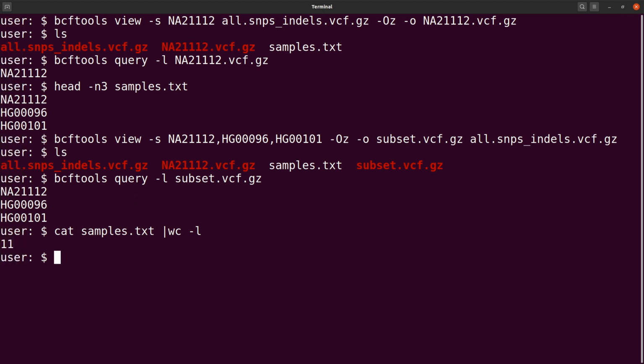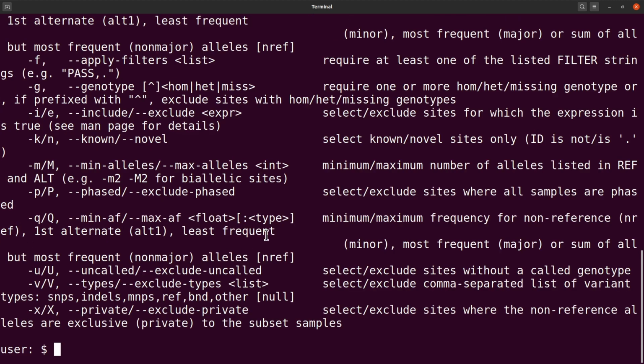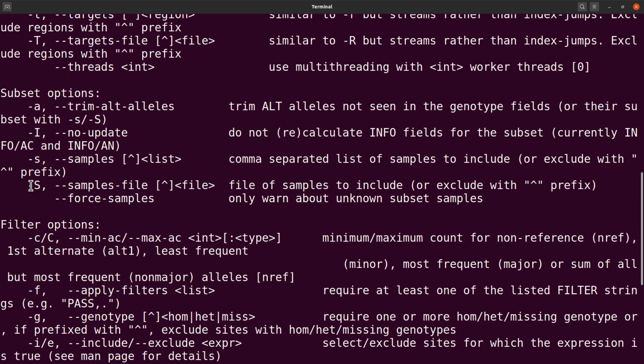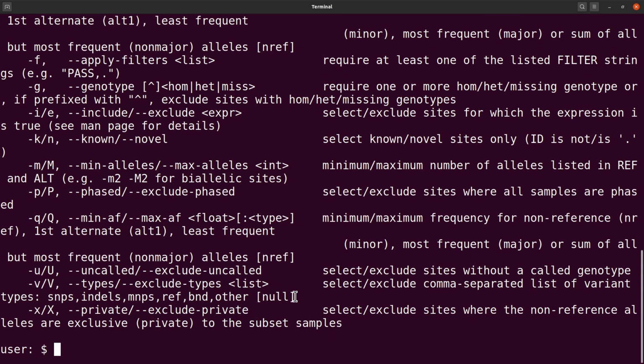I think that one is here. Let me show you. We use the -S. I'll just do it here. BCFTOOLS view. There is a -S here that you can use to specify a text file that contains your samples. You can also add some options to exclude which samples to get, and that one is also here. Using this option here, you can just exclude them. So these are things you can do.